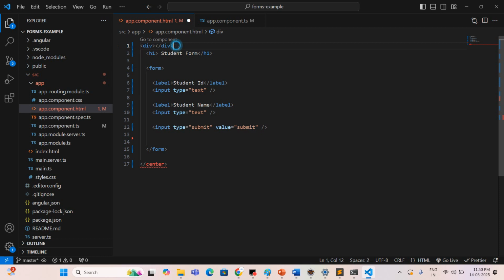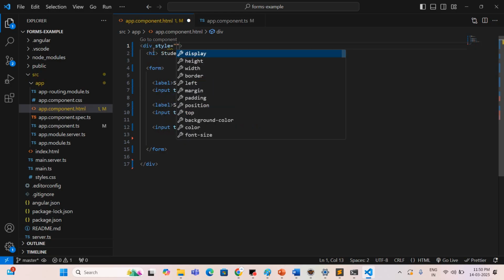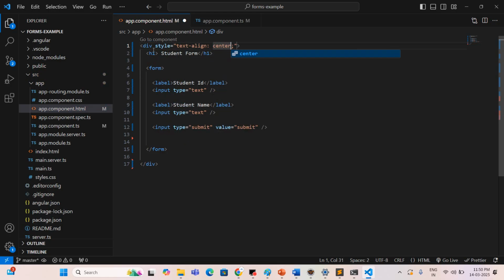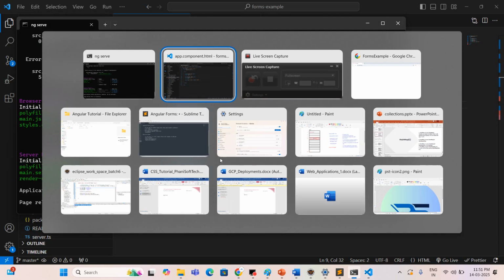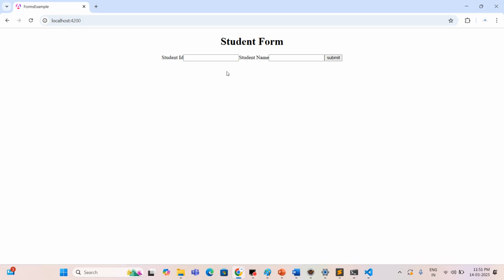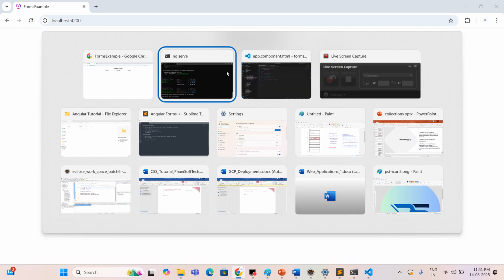The center tag is deprecated, you can remove it if you want. So I'm taking a div. Instead I can use styles. Okay, style, text-align is center. Yes, fine. Let's save this, Control S. Yes, this is our form. Okay, right.